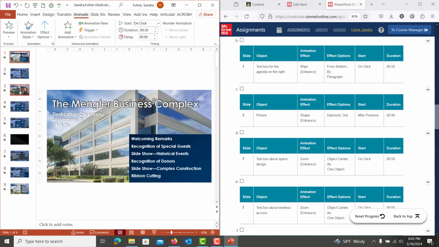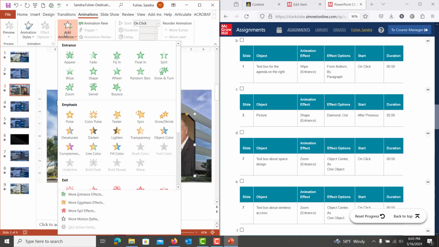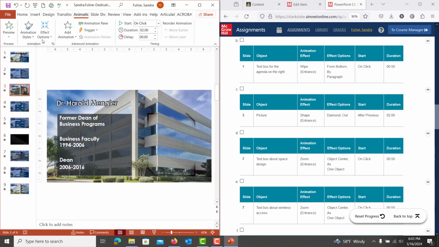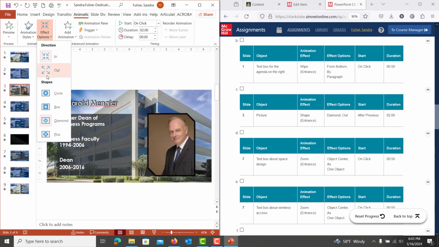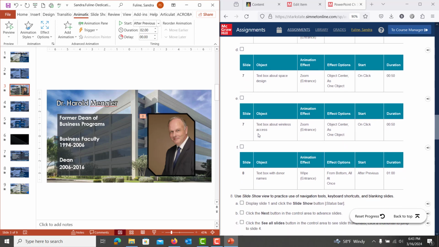Then we're going to go to slide 3, and we're going to click on the picture, and we're going to go with add animation, and we're going with shape in the entrance group. So we're going to choose shape over 1, down 1, and we're going to choose diamond and then out in the effect options. We're going to change this here to after previous, and then we already have a duration of 2.0.